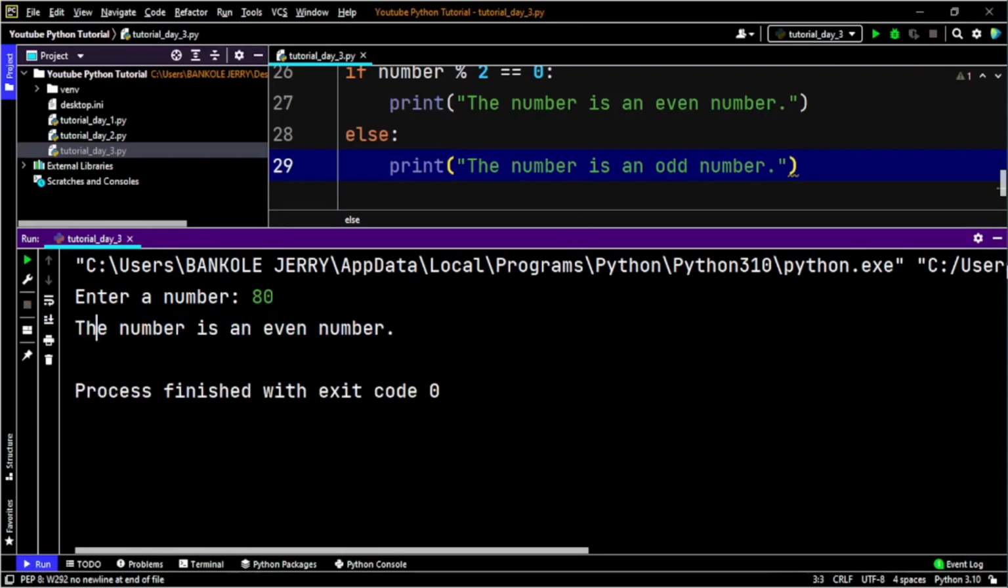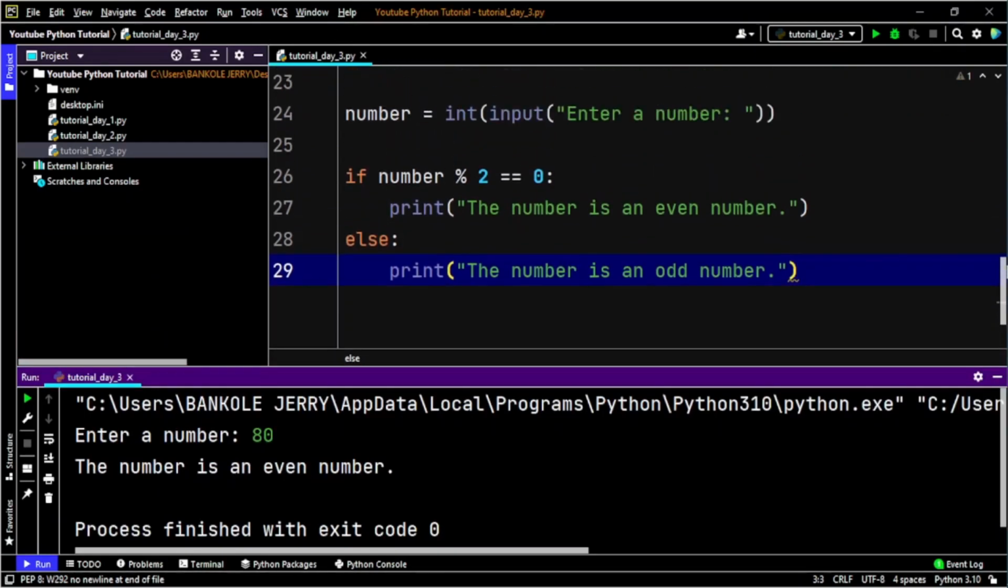So you can see this wonderful program we've written. All you have to do is put in a number and it checks for us and tells us if the number is even or if the number is odd.